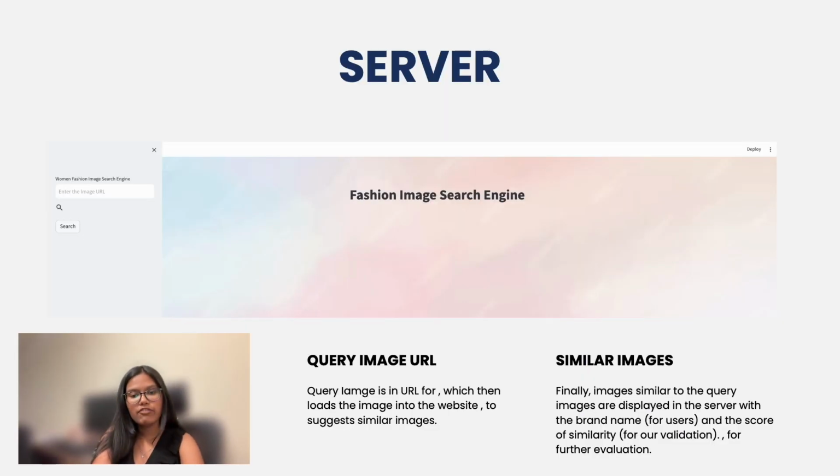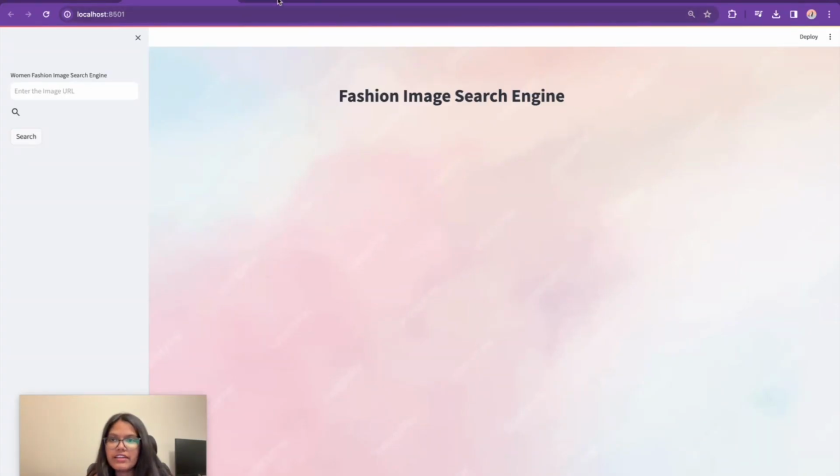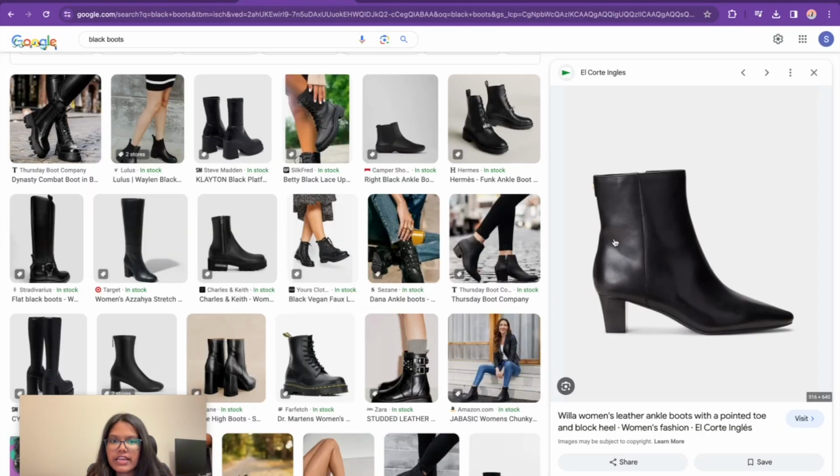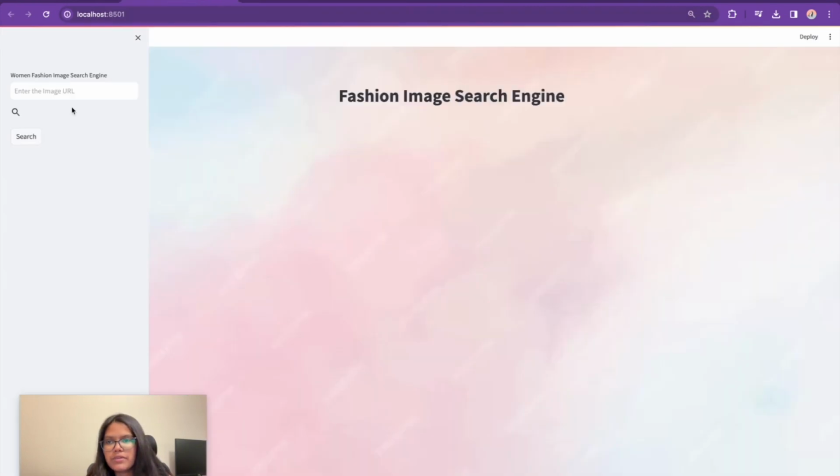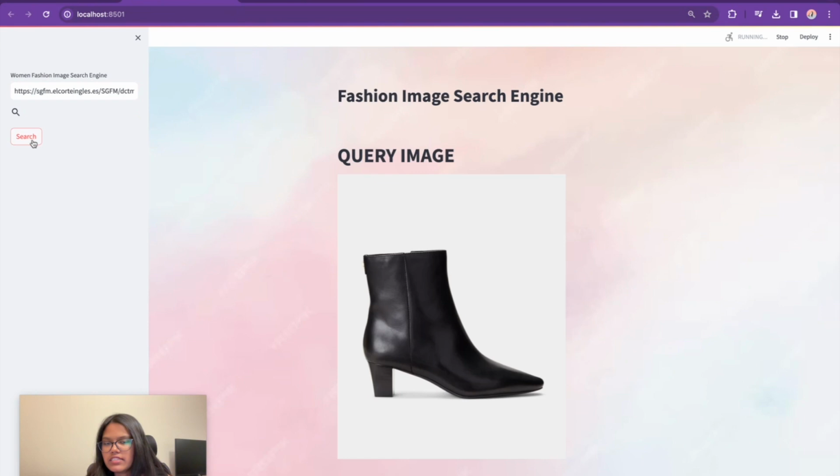Moving on, to have a better user experience, we also developed a server where we can input our query image and the top 10 recommendations just pop out along with their scores and the time taken. Now let's move on to the website demo. This is our website, and we can just paste a link of any image that we want here. So I am just picking a black boot. We just copy the image address and then we paste it here and hit search.